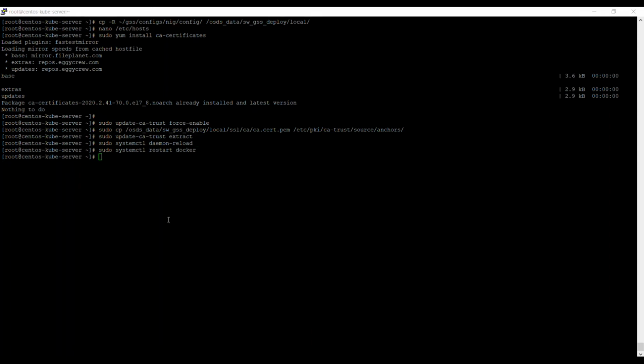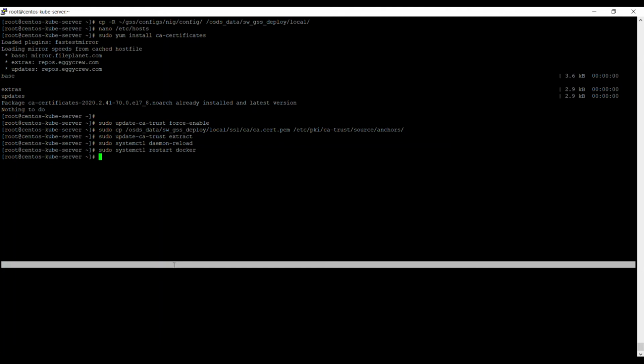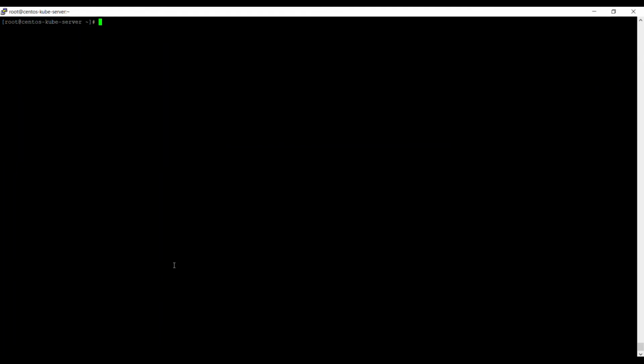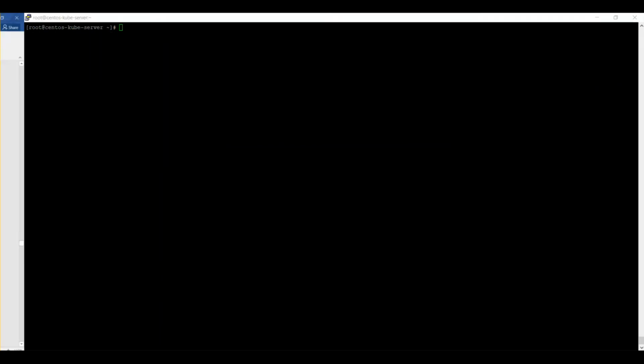Okay, so the next part is the only part which is different from what you see in the documentation. This part is the only part that is different from what you read in the documentation. I'm going to copy and paste this code. It's going to untaint our server, which means that Kubernetes can select it to run pods on it.